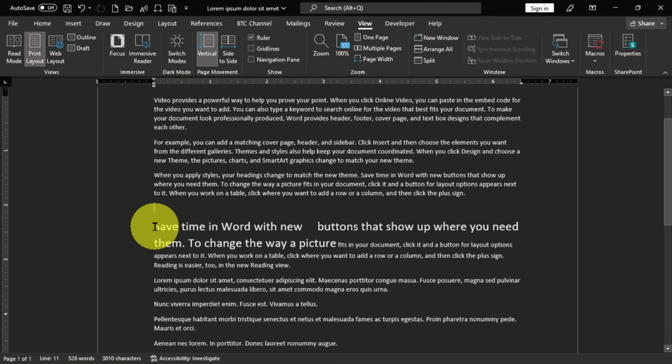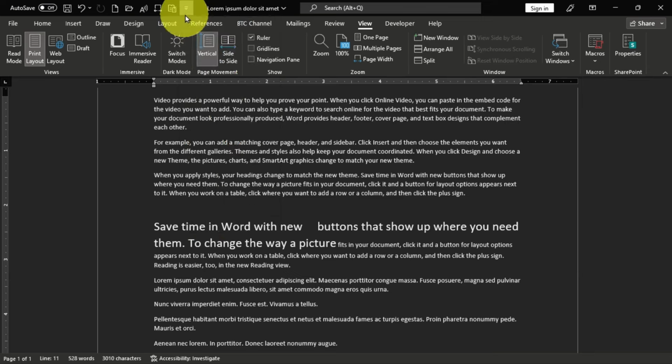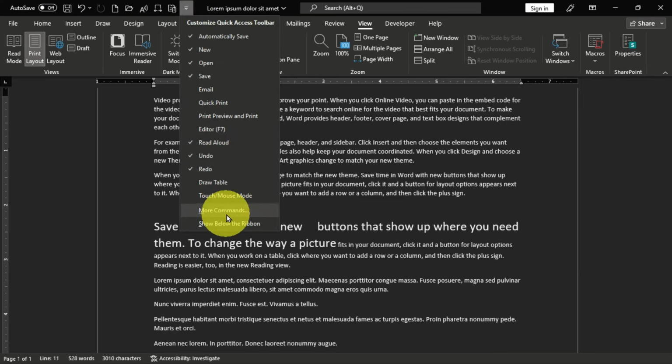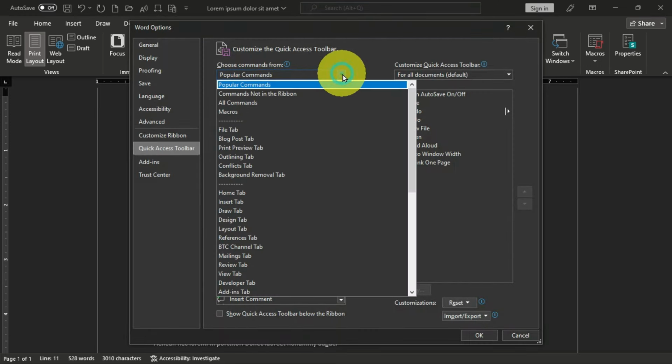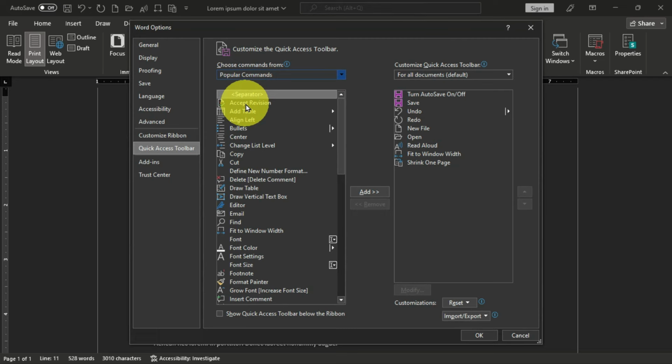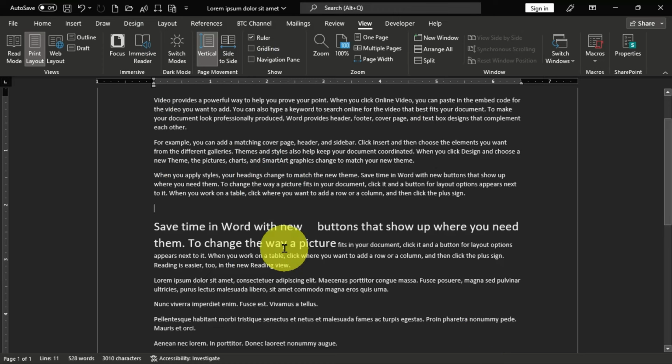And when I move to my status bar, I have this icon here which is read aloud. If you don't have it here, then you have to go back to your more commands, and then in this interface get access to all commands and search for read aloud, which I have already added to my quick access toolbar. And when you get access to the command, you click on add, then you click on OK. Now when you get back to your interface of Microsoft Word, you are going to get the read aloud icon on the quick access toolbar.